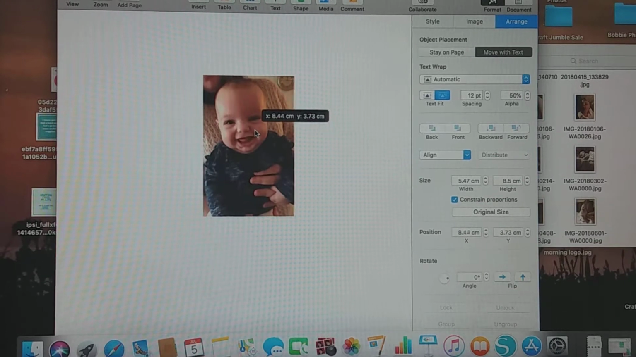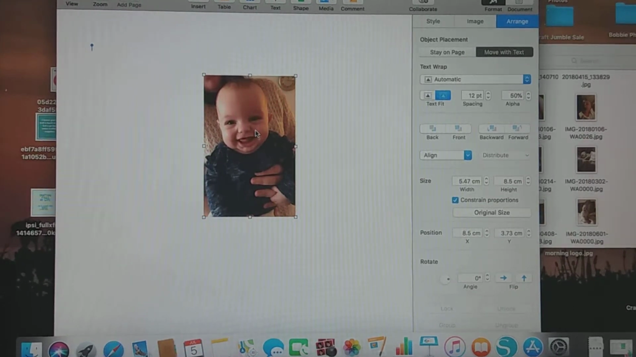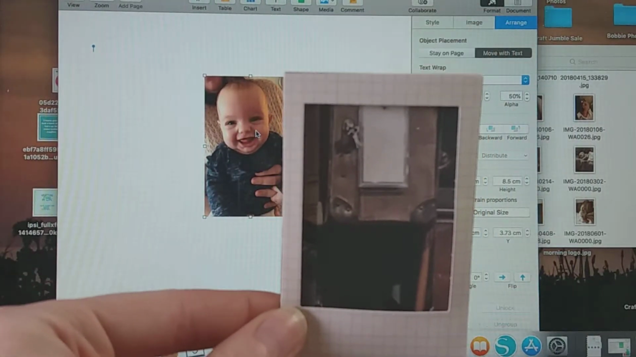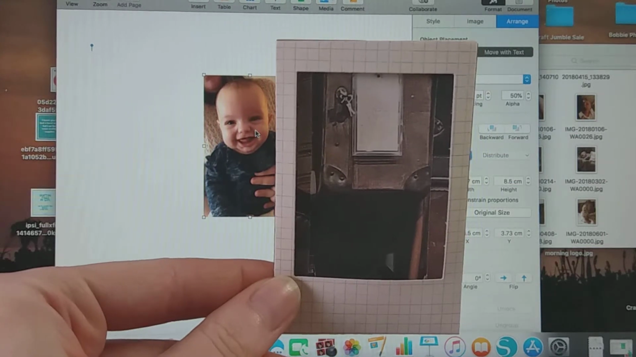is move it into the middle, and make your photo slightly smaller. When we cut it out, you leave a little bit of a white border, so when you put it in your pocket frame, the white border will be covered up by the edges. So this is the pocket frame, so I'll put that there. So you can see the borders around the edge.